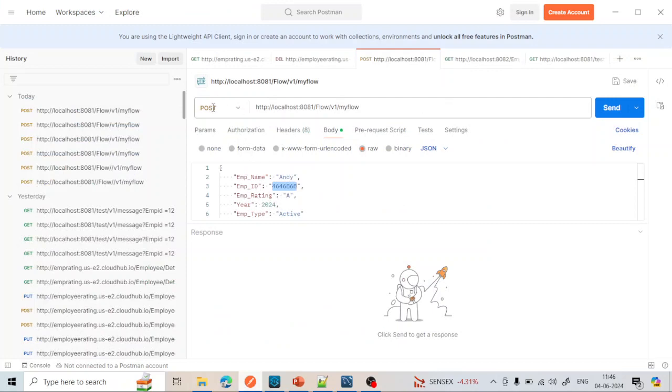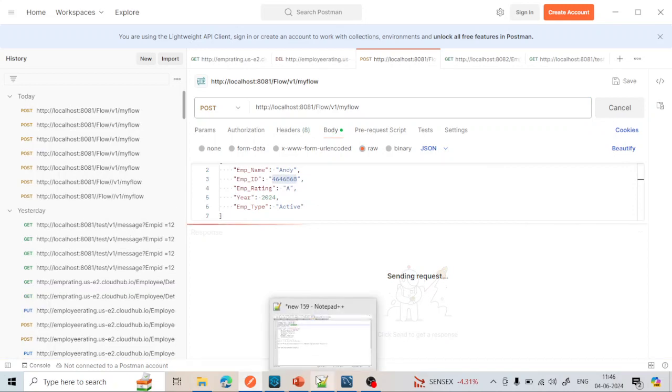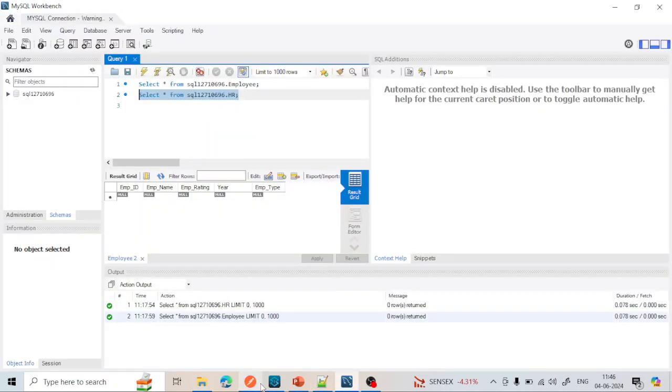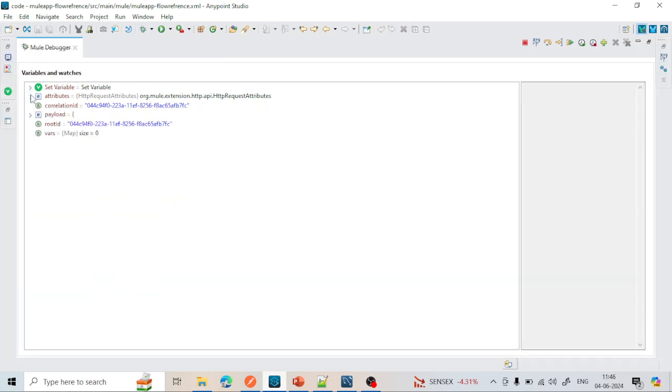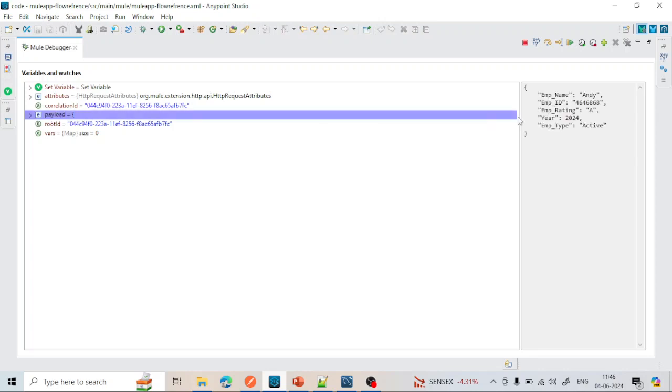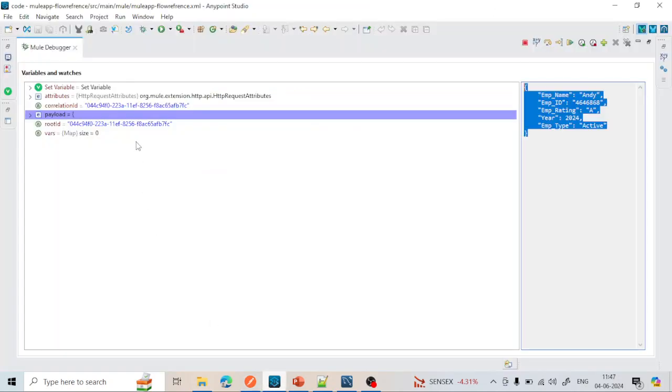Again, I am going to select the method as a post, and this is the web service URL I am going to use. In the body, I am selecting the JSON message, and I am sending these values. Just click on send. Now you can see the flow has reached here, and you can see in the payload this is the same, whatever we sent in the body is going in the payload.